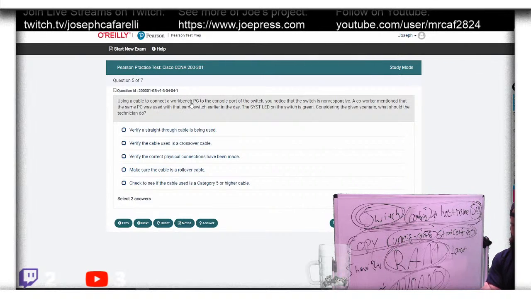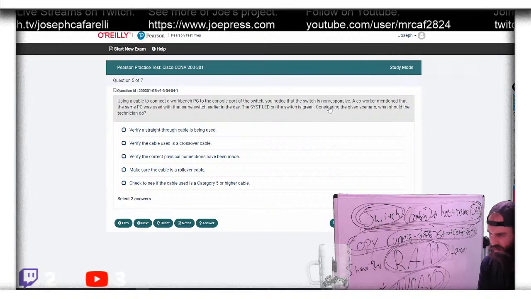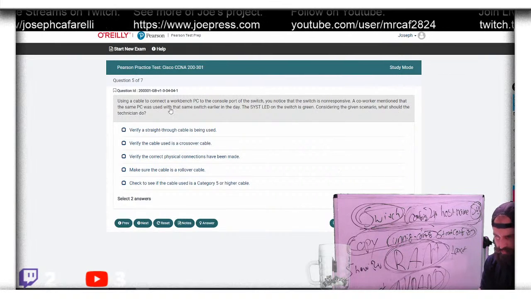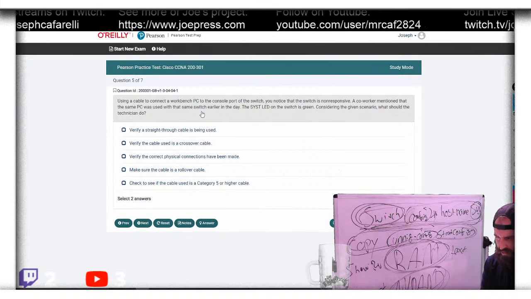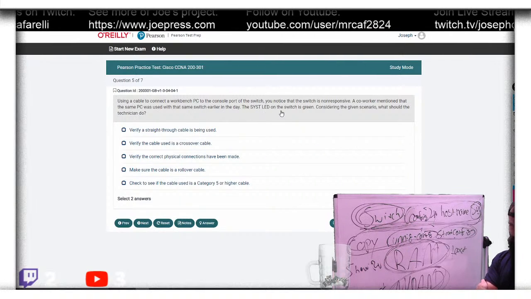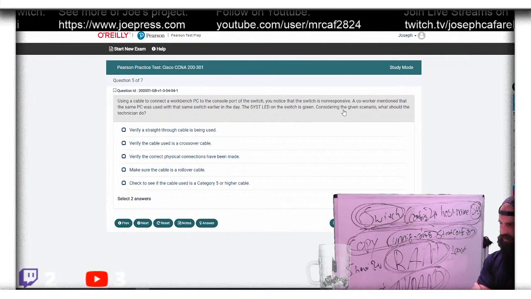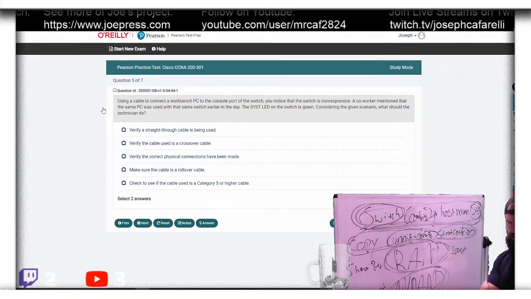All right, using the cable to connect a Workbench PC to the console port on the switch, you notice that the switch is now responsive. A coworker mentioned that the same PC was used with the same switch earlier that day. The system LED on the switch is green. Consider the given scenario. What should the technician do?